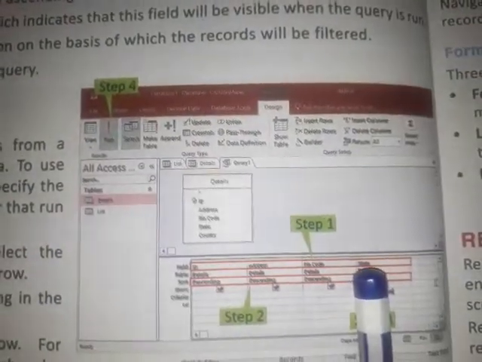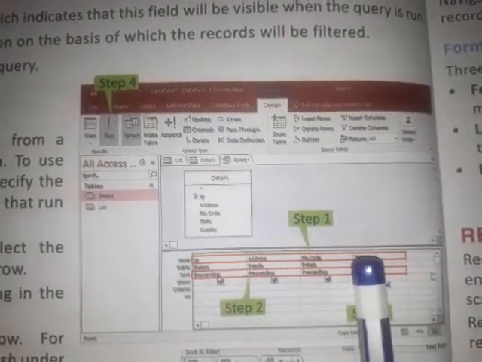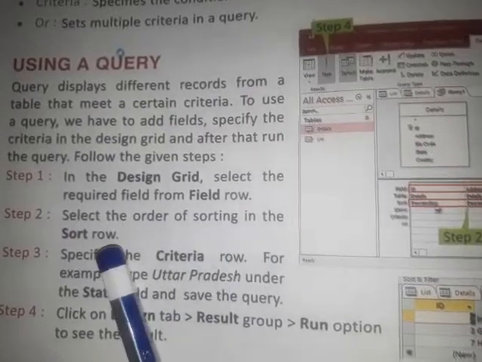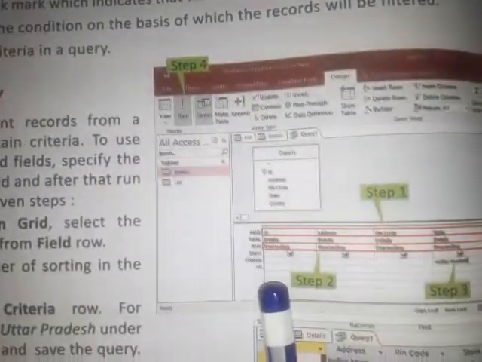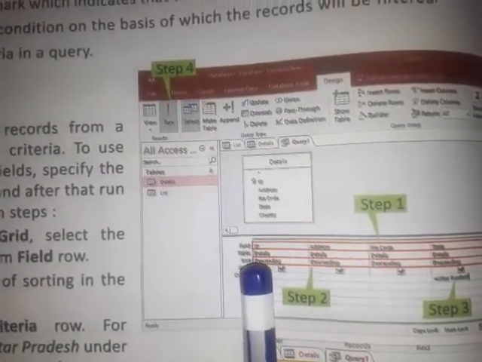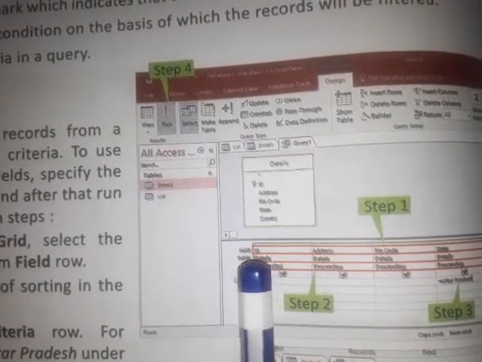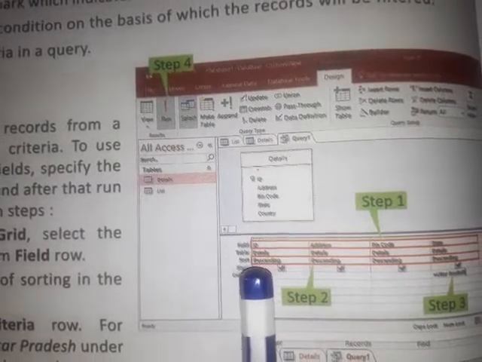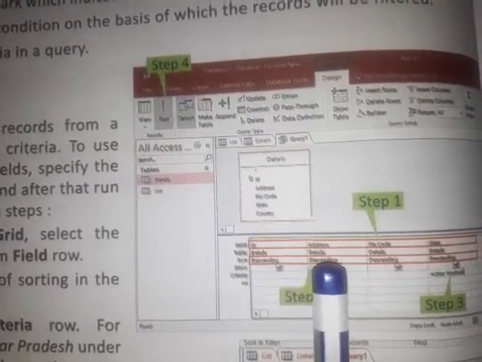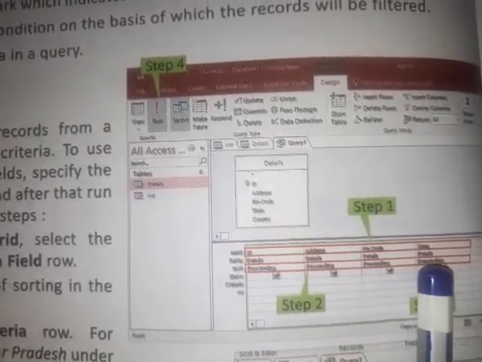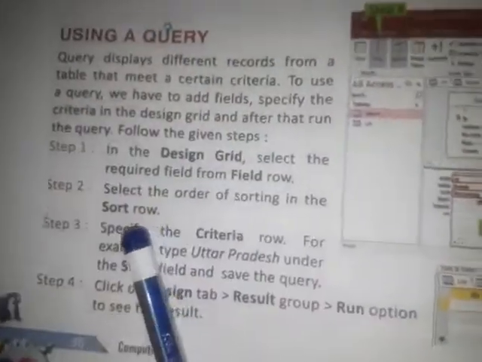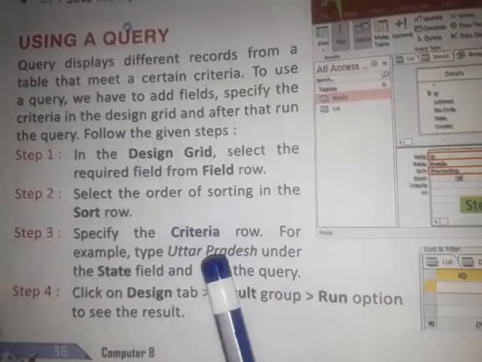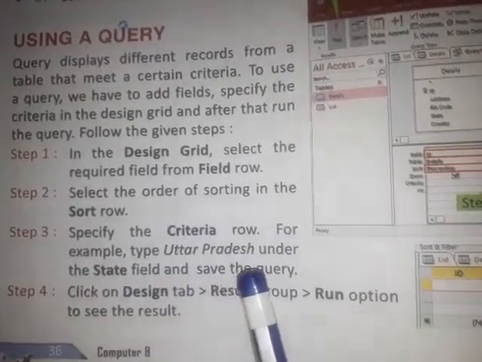This is state. So we have selected this, and then select the order of sorting in the sort row. In the sort row, the second value is the table name, details. Then in which way you want to sort, either in ascending or descending, you can select the conditions. Then specify the criteria row. For example, type Uttar Pradesh under the state field and save the query.